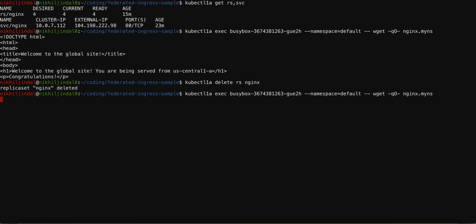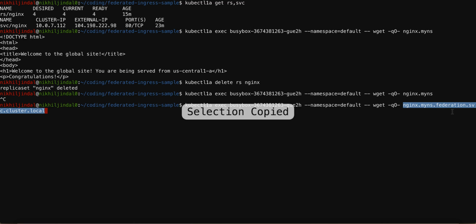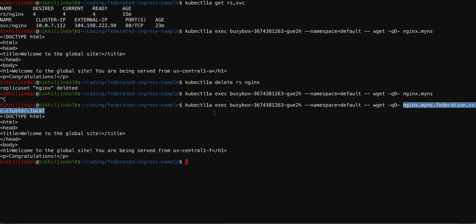So in any pod in any of these clusters, instead of accessing nginx.myns, I access the federation service, which is accessed using its full name, which is the service name dot namespace name dot federation name dot svc dot cluster dot local. And if I get that, see, I am being served from my 1F cluster.